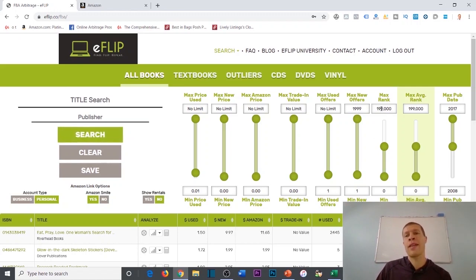So we have max rank now 199,000, max publish date 2017, and a minimum publish date of 2018. Obviously no minimum rank. For used offers, there's going to be no limit on the max. Minimum used offers, we'll set it to one minimum used offer and like, I don't know, 12 max used offers. So new offers will go 9 and we'll go 1. Actually, you know what? Let's broaden it a little bit. So we'll go 12.